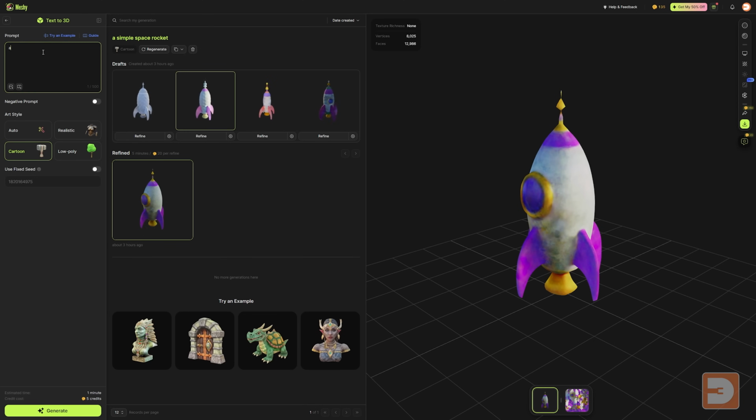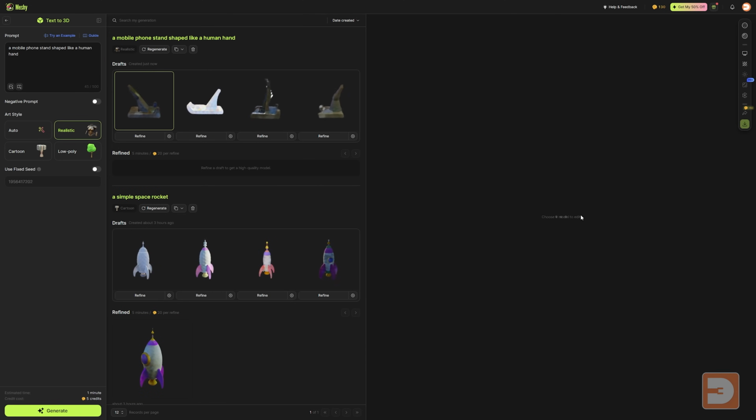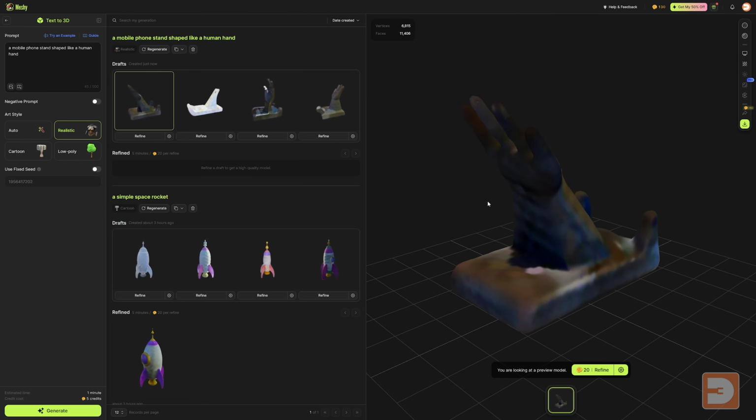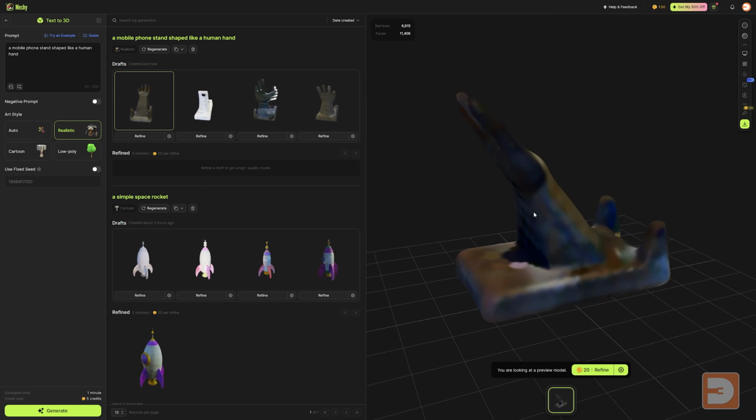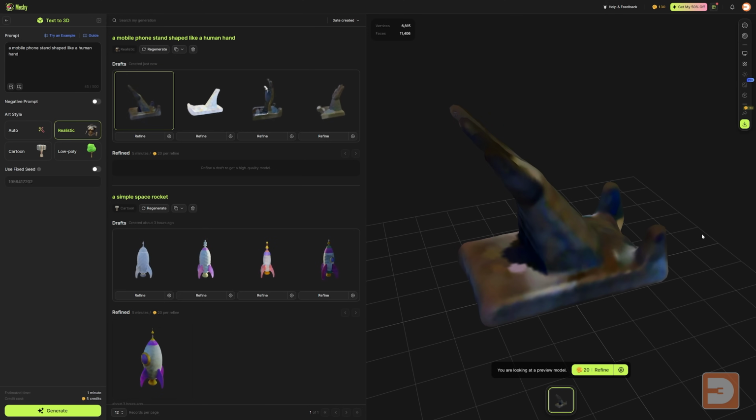Let's prompt a mobile phone stand shaped like a human hand. We'll switch the art style to realistic and hit generate. And it's given me 4 new drafts to look over. This one looks quite good. I was more thinking with my prompt that the whole thing would be a hand holding the phone, but this also works, and you can see the 2 prongs at the front for propping up the base of the phone.